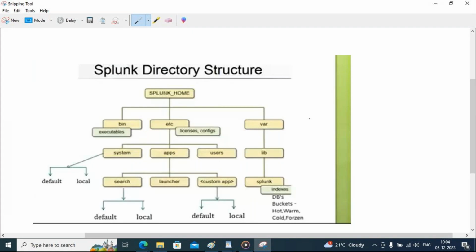And in the var folder you have buckets. Within the etc folder you still have some subfolders: apps, system, and users. One more app that you have is the launcher app, and you also have the search app and custom apps, and so on. Similarly you have folders like default and local.